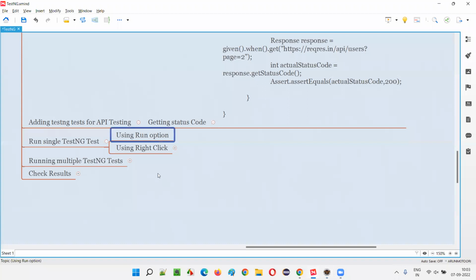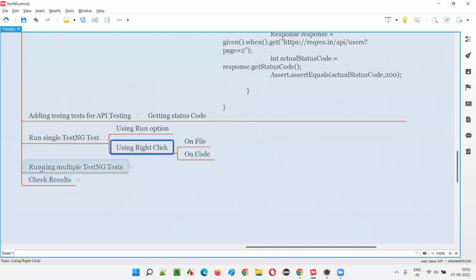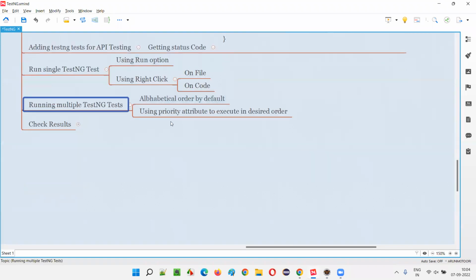And on top of that, I'm providing different run options here. On the file, you can right click and do that. On the code, you can right click and do that. Using the run option, you can run multiple TestNG tests also.